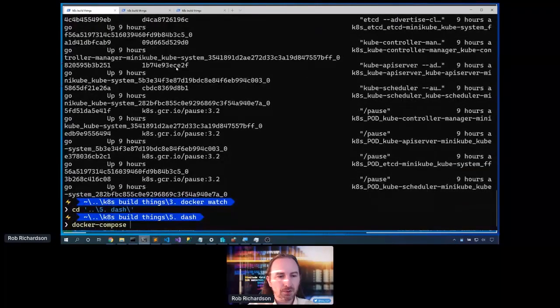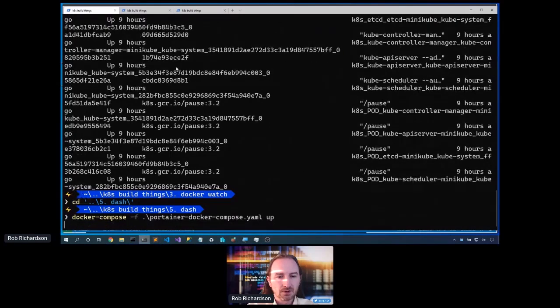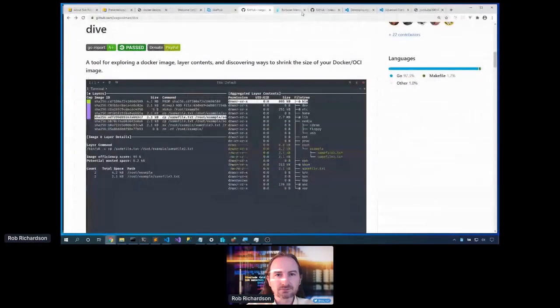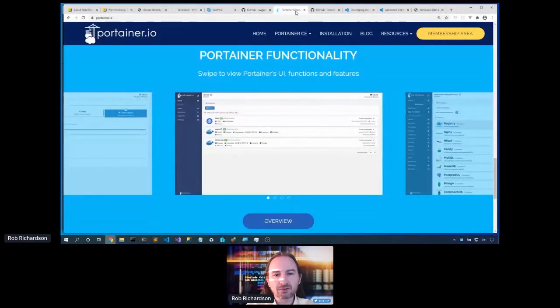Docker compose up. Actually, dash F. Let's start up Portainer. Well, what is Portainer? Portainer is this really cool dashboard that allows us to visualize the contents of our Docker cluster. New in Portainer 2.0, we could also visualize the contents from a Kubernetes perspective too. But this dashboard allows us to see really cool things.